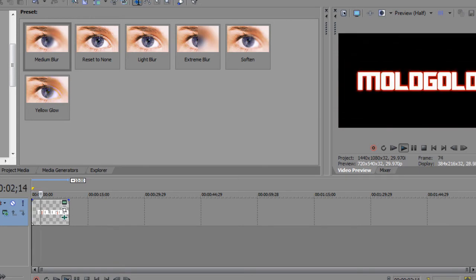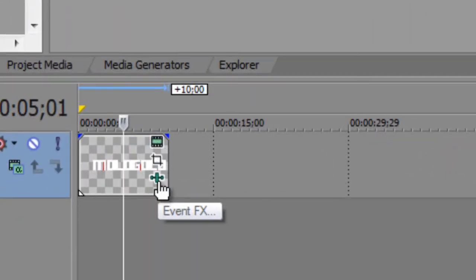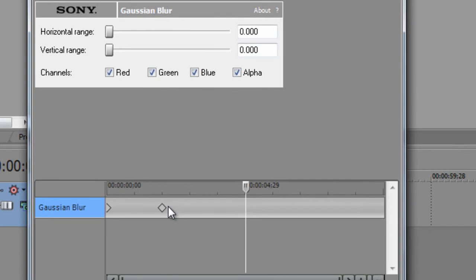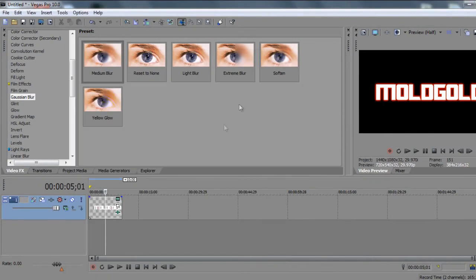So it looks something like this. I think that speed actually looks pretty good, but if you want the blur to be faster, just click on this little icon right here. It says Event Effects. Click on that, and this window should open back up, and just pull these keyframes closer to each other like that. But I thought it looked pretty good where it was, so I'm just going to exit this window out again.